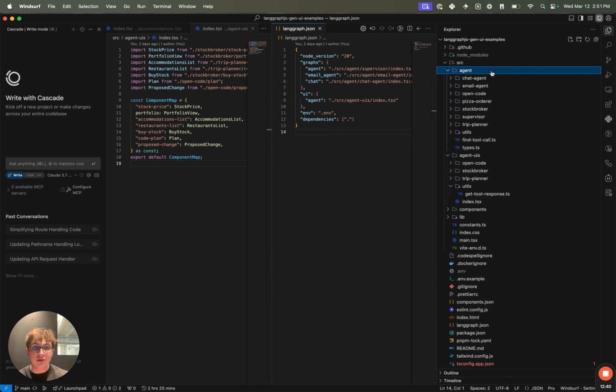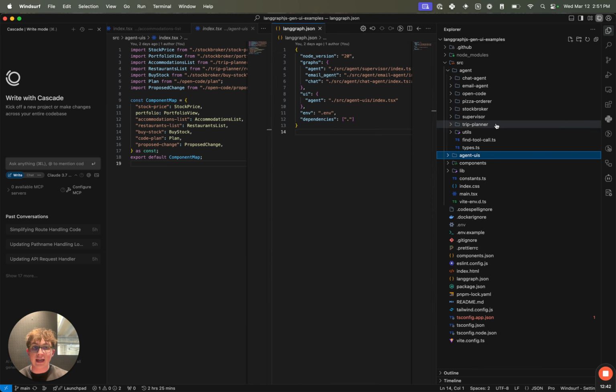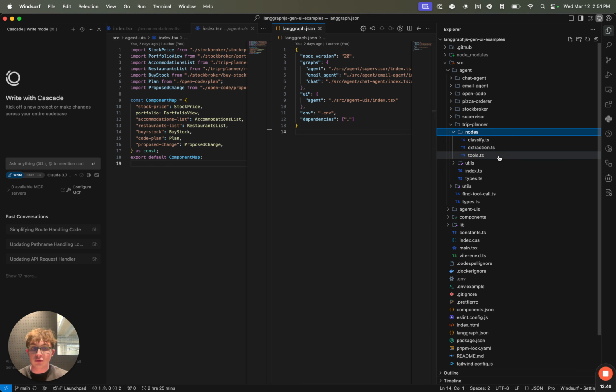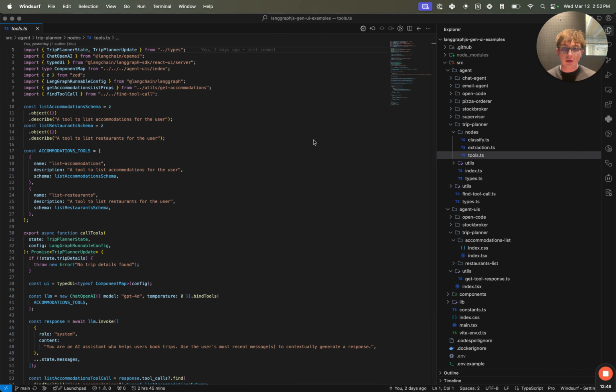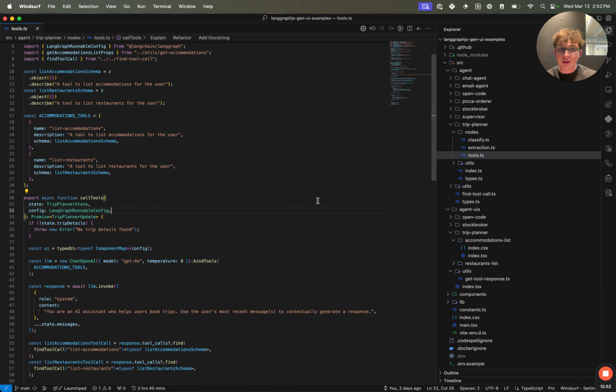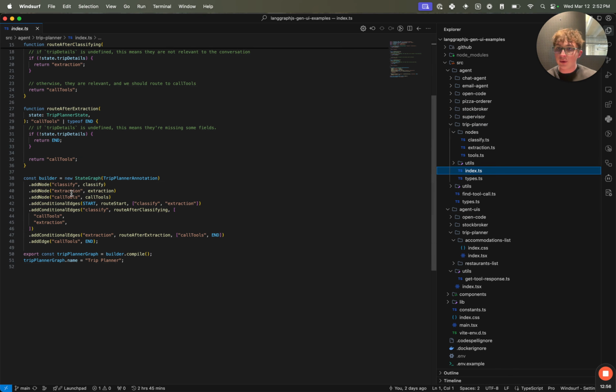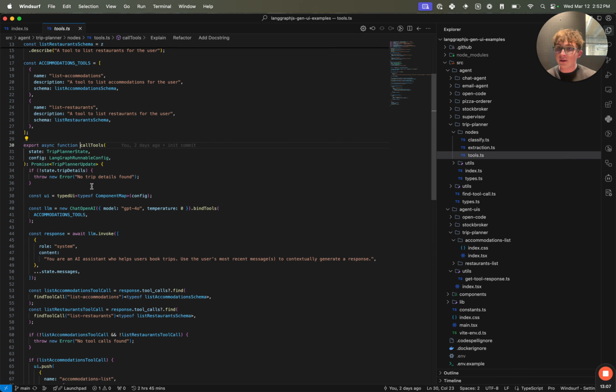Now let's jump into the agent code and see exactly how we're yielding these UI components inside of our nodes based on tool calls or any other logic. Okay, so I'm inside of the tools.ts file, which is just a simple call tools node. If we quickly go and look at the trip planner agent, we can see there's a few nodes before this to make sure we have the proper trip details, and then eventually it'll call the call tools node.